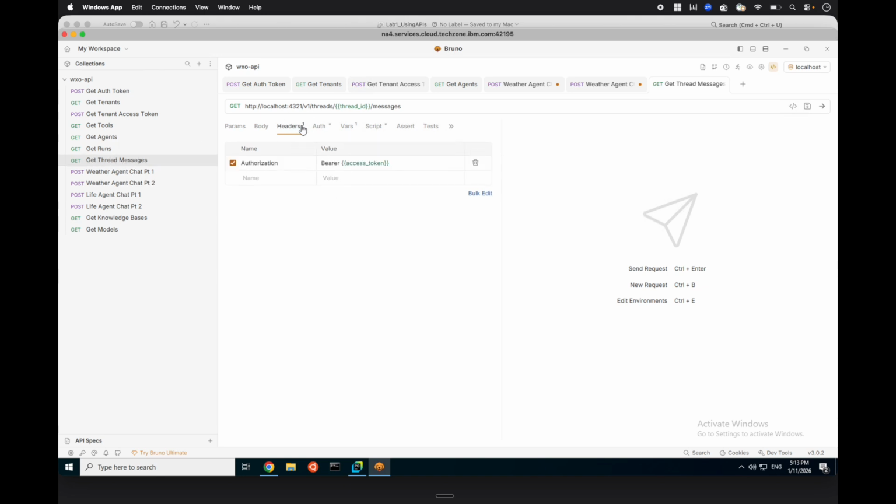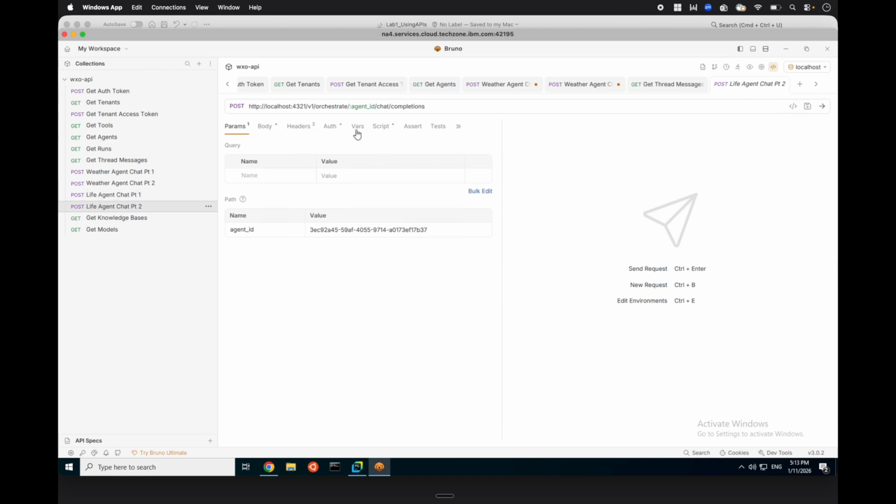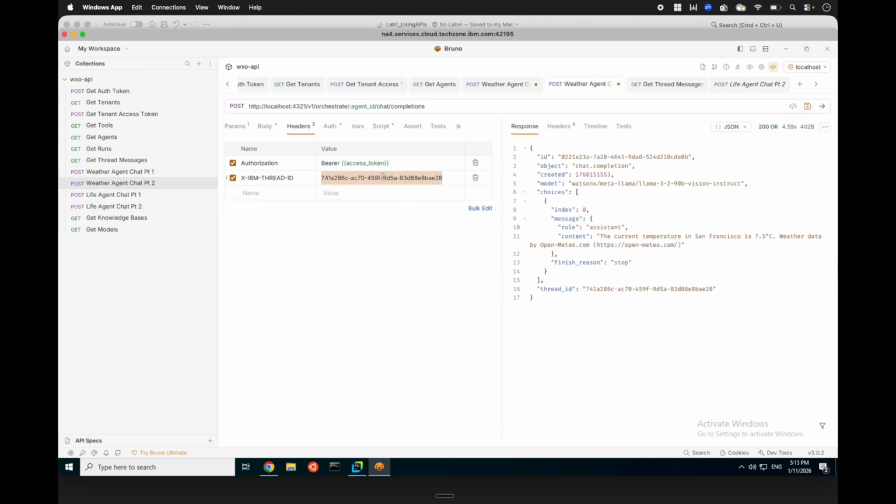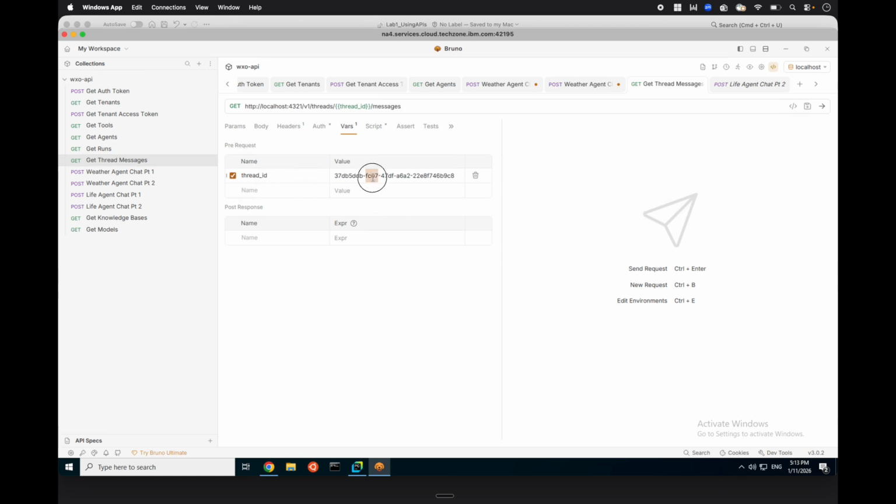Inside this, there are headers, where the access token is. Next one, variables, there's thread ID. So this is where we would need the thread ID. I'm going to go back here, get my thread ID. That's the right one, oh no, I think I'm in the wrong place. Yeah, that's the thread ID. Copy that, go back to thread messages, remove this and paste the new one, and let's run this.